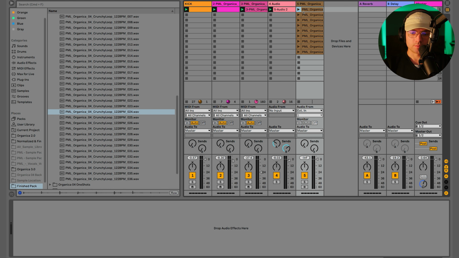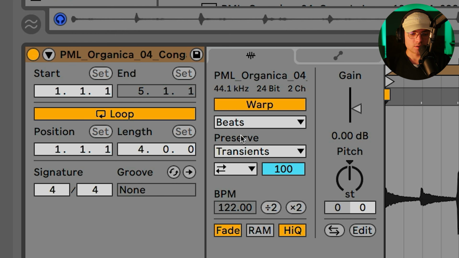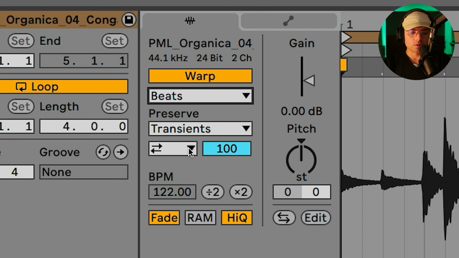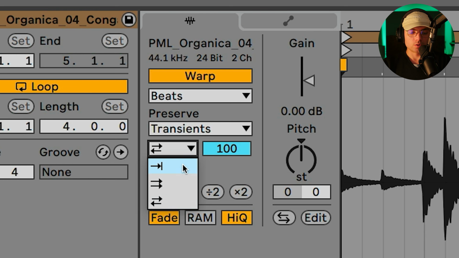So we've inserted a couple of different loops right here. And now if you click inside the audio loop, you have this drop-down menu here. It's called beats. So this has to be selected, right? And now what's very common, what a lot of people know already, is this transient mode right here. And you can change it if you click on the drop-down menu here to this one arrow.